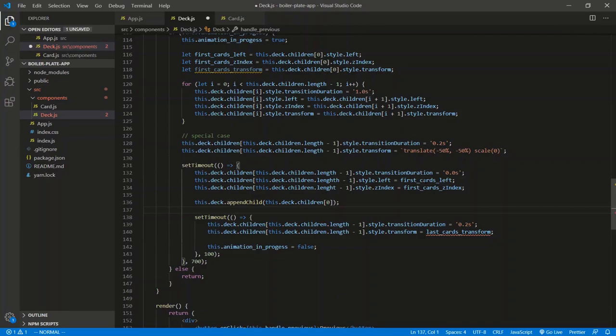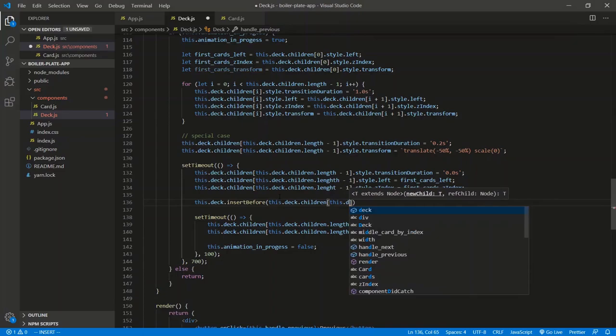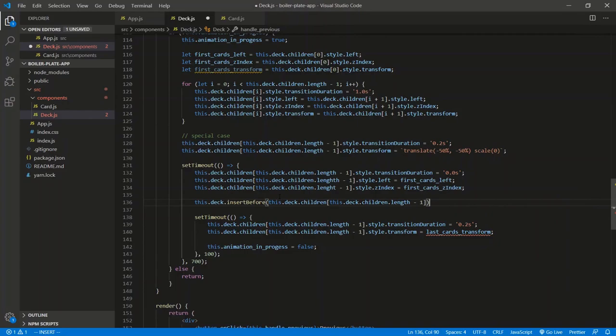And we're not appending the first card to the last spot. We're taking the last card and inserting it before the first card. So we need to do this.deck, it's insert before. And so this is the new card, which was the last card. So this.deck and .children should be an R. Perfect. This.deck.children.length minus one, and we want to insert it before the first card, so this.deck.children of zero.